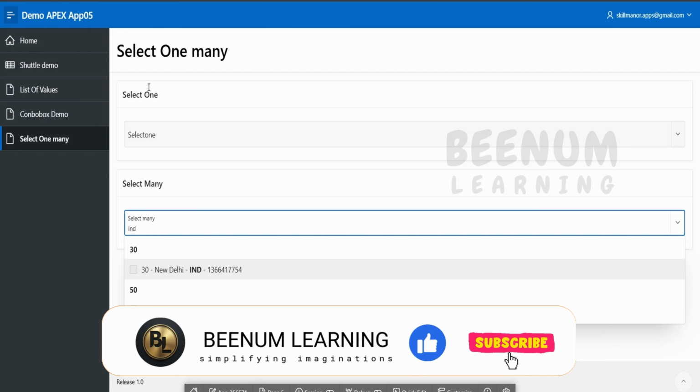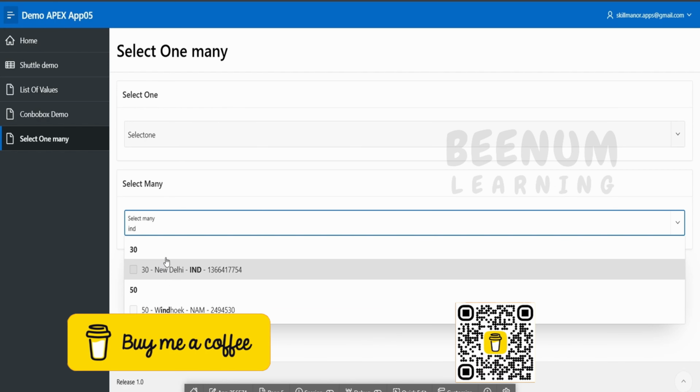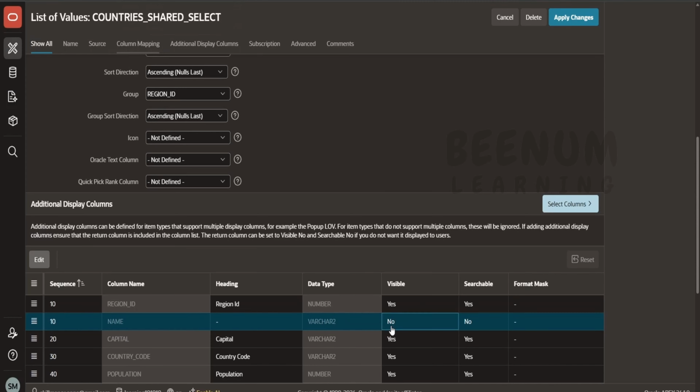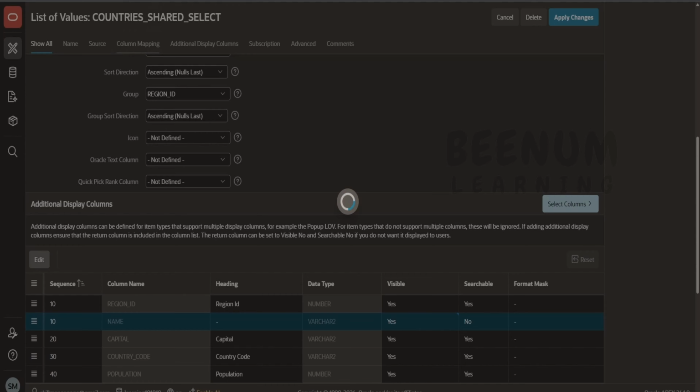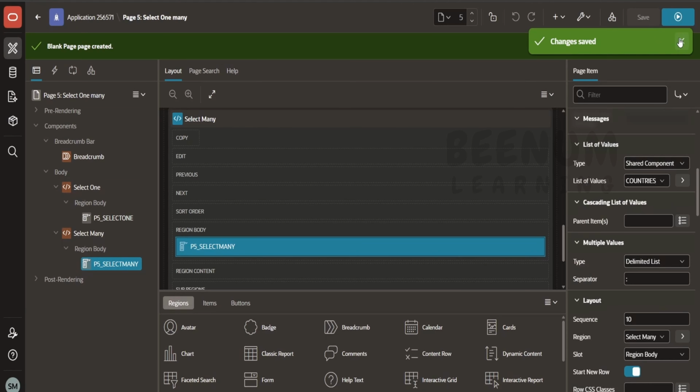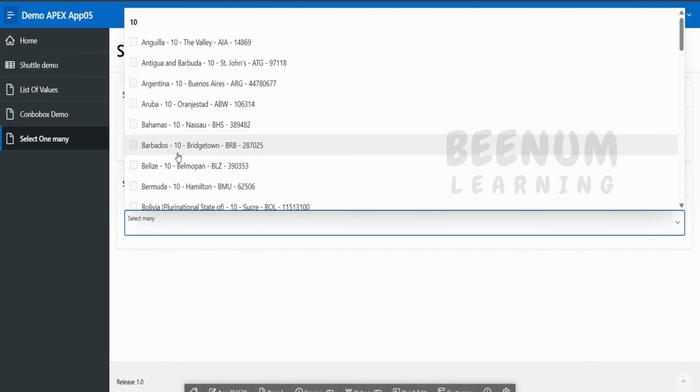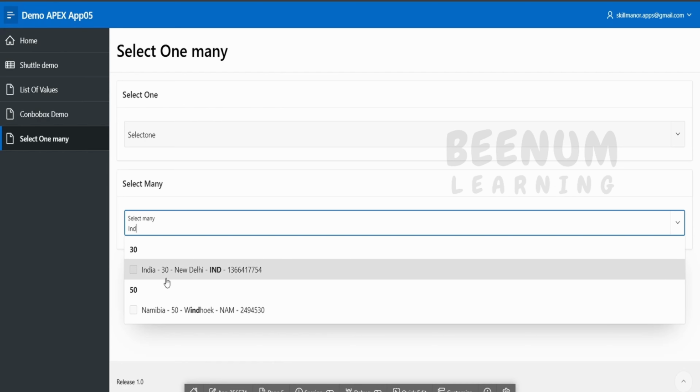If I search for India, it is not showing, rather it is showing the capital name. So it is based on this additional column. Here if you see, the name of the country visible is turned to false. Let's make it visible, and let's again preview our page. This time the name of the country should be visible. Let me again click. If you see, India is visible.